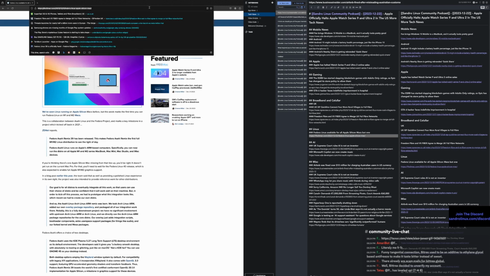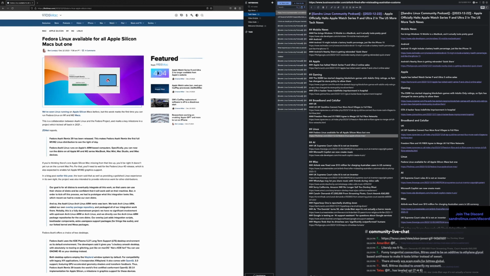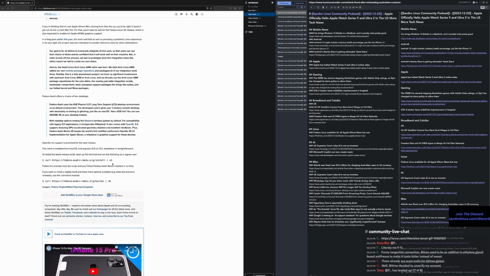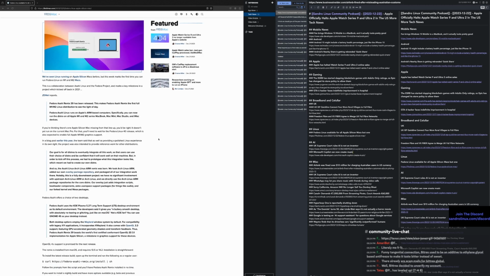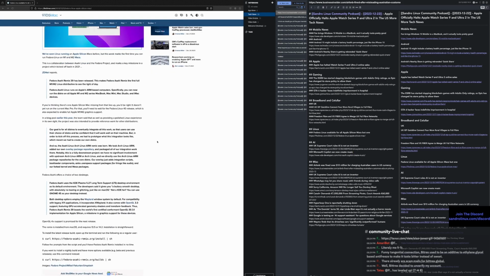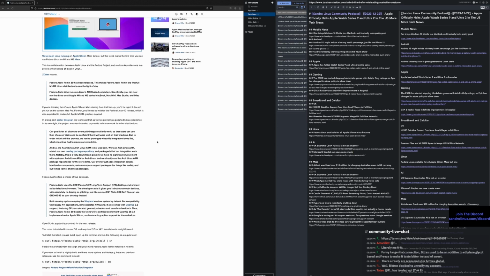So why don't we move on to something slightly more international here? Fedora Linux is now available for all of the Apple Silicon Macs but one of them. So now you can run Fedora Asahi Remix on macOS by running this command and installing it. However, apparently one Mac is not currently supported. I'm not totally sure which one it is at this second. Can you see, Pigus, which one it isn't supporting?